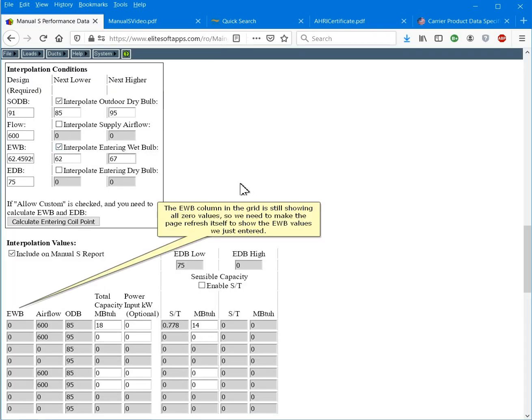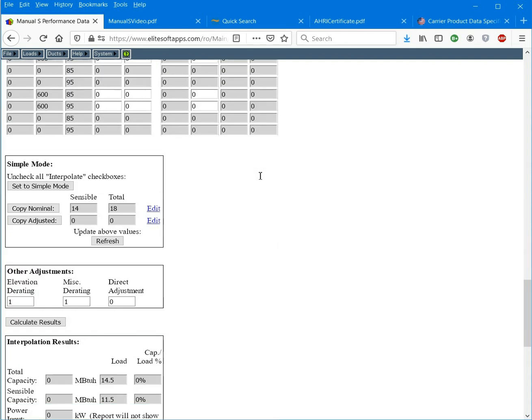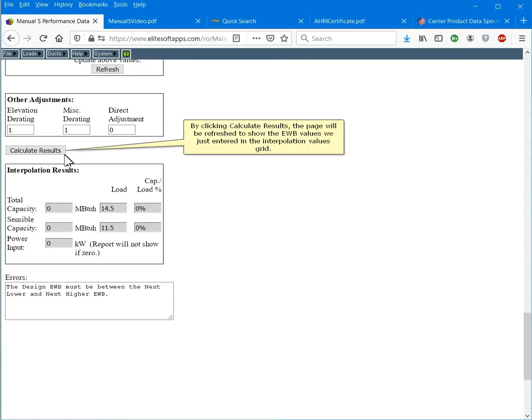The EWB column in the grid is still showing all 0 values, so we need to make the page refresh itself to show the EWB values we just entered. By clicking Calculate Results, the page will be refreshed to show the EWB values we just entered in the Interpolation Values grid.